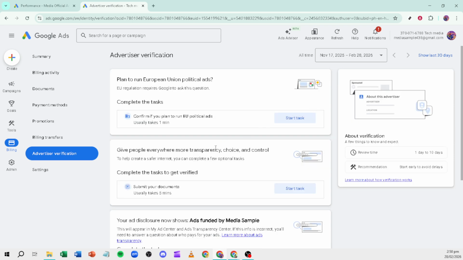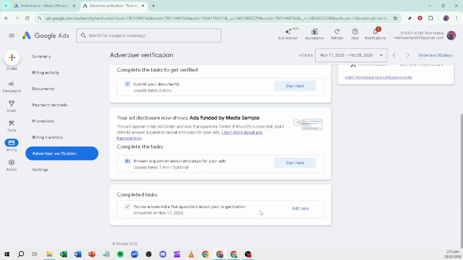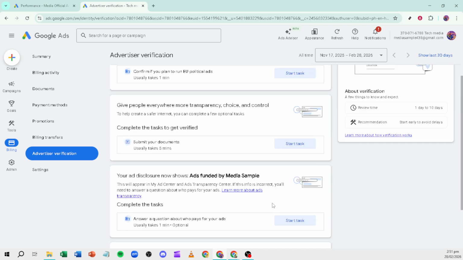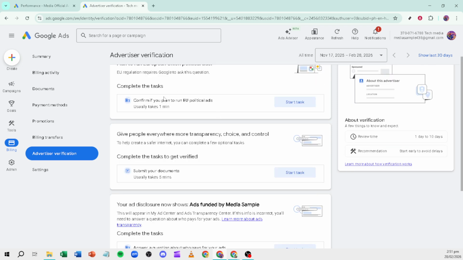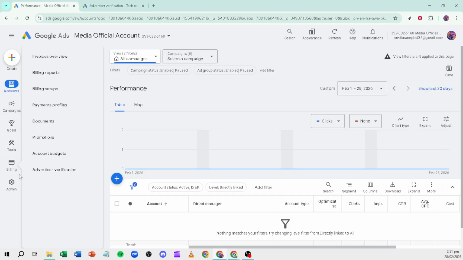Next, choose the type of ID you're going to use, such as a passport, national ID card, or driver's license, depending on what's accepted in your country. You'll then take clear photos of the front and back. Place the document on a flat surface, use bright, indirect light to reduce glare, and keep all four corners visible.